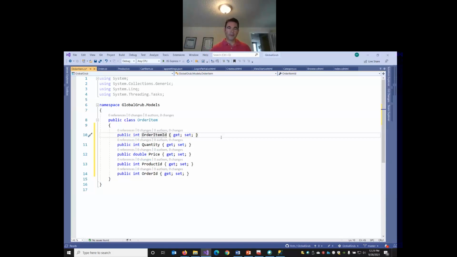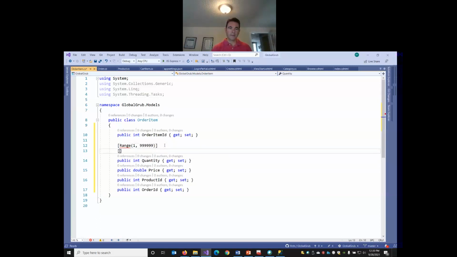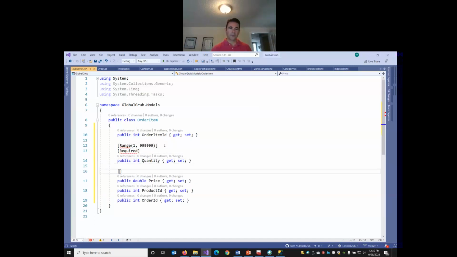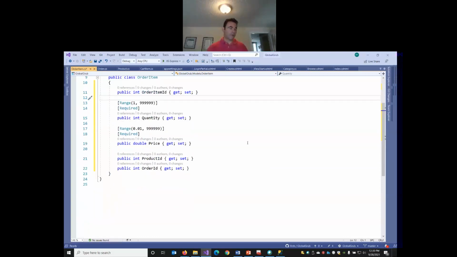2 foreign keys. So we'll maybe set out here, again, a range that quantity cannot be less than 1. It's going to be required. Price also should not be less than 1 cent. Again, we'll add our reference to system.component.data annotations.